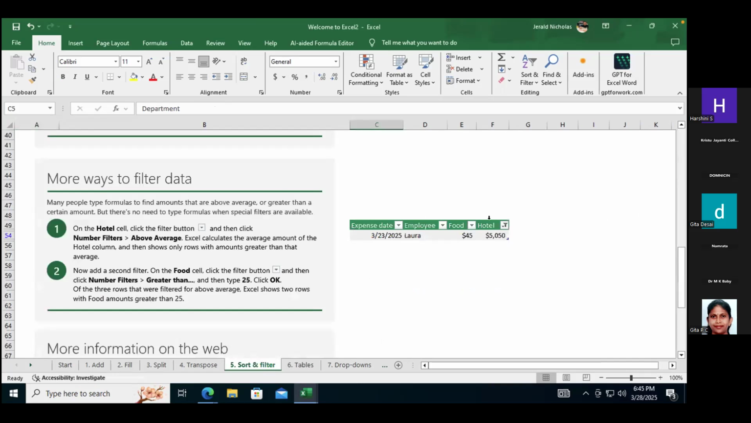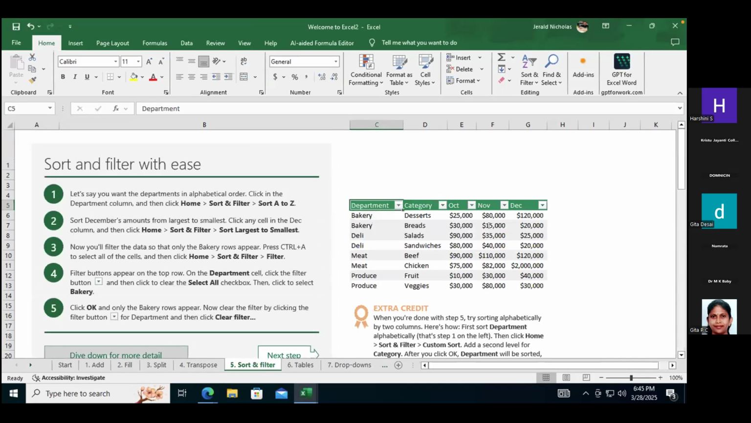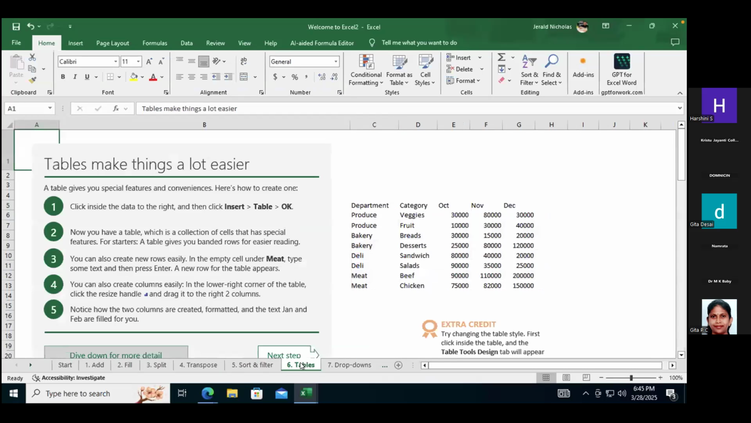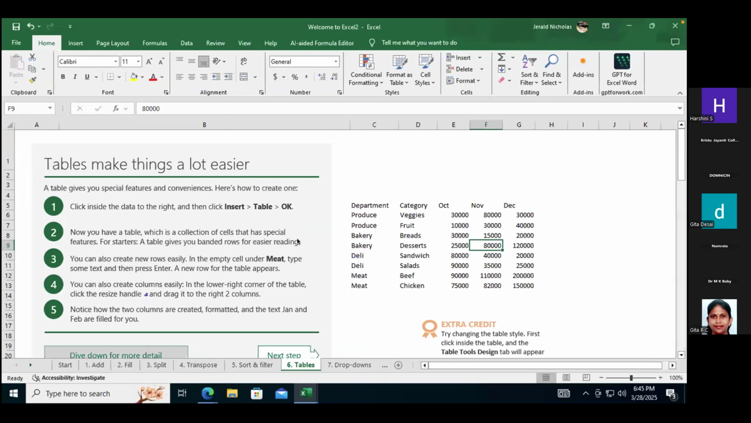Okay, so I believe you understand all the things which we discussed till now. Now I'm going ahead with tables. So can anyone have an idea what is a table and how we use it?